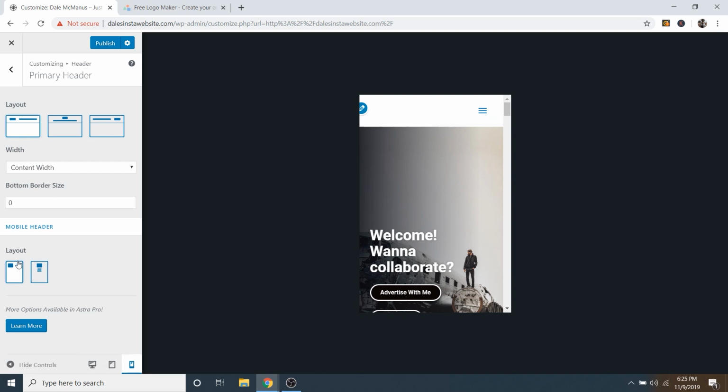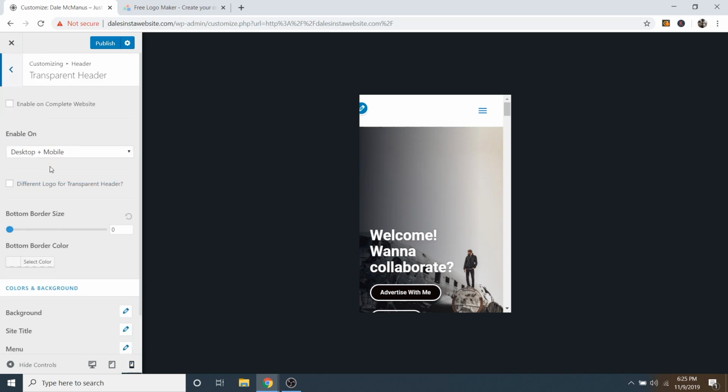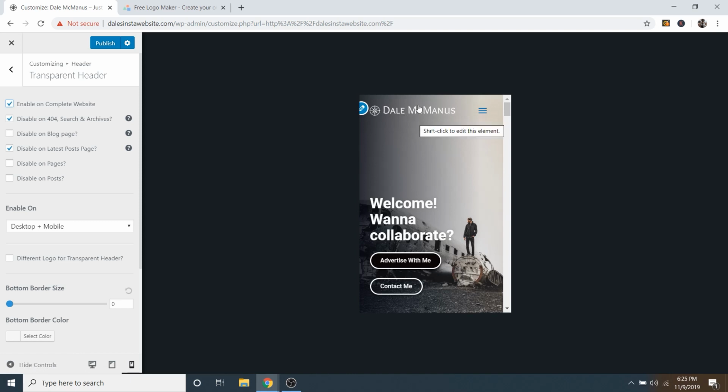But just make sure that your mobile menu is set to inline. And then we're just going to click back, and then just click on transparent header. And then you'll see enable on complete website. So just click on that. And then boom, there we go. There is our logo as well as our name and our little hamburger symbol.